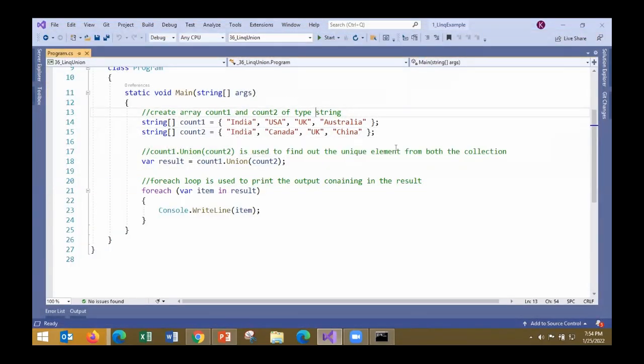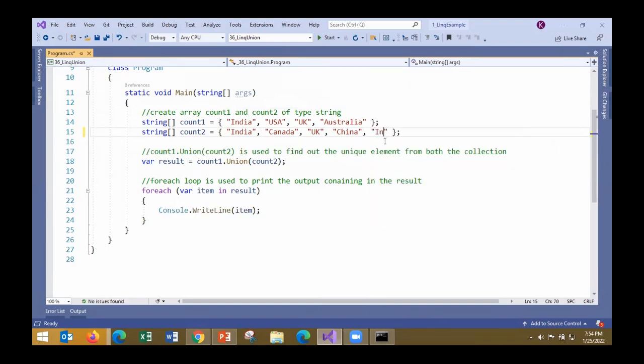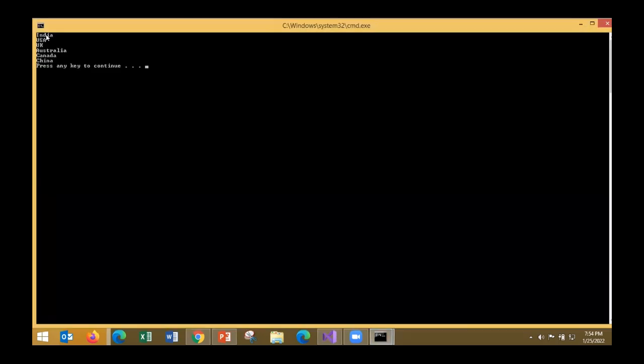The question is, can I have duplicate elements in an array? Yes, I can have it. Nobody stops me from doing that. It's a string array, so I should have string values. In this case also, it will still create a new collection consisting of unique elements: India, US, UK, Australia, Canada, China.